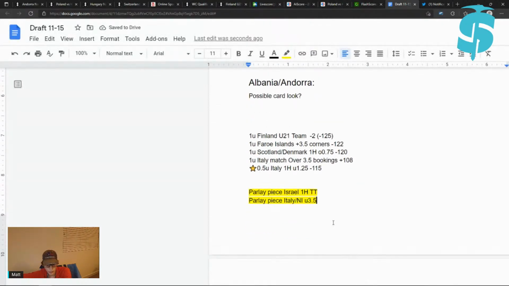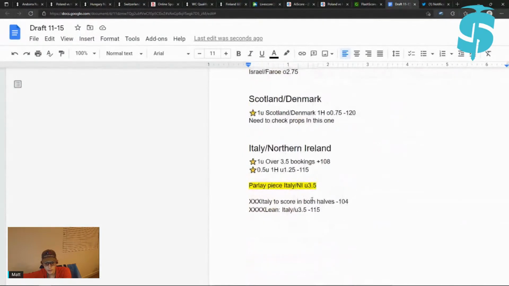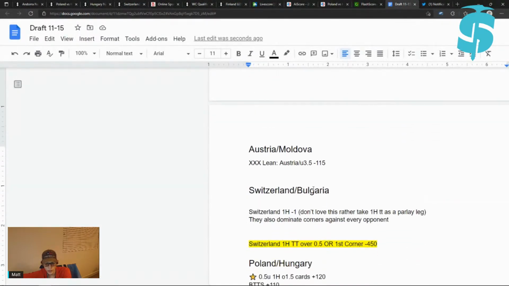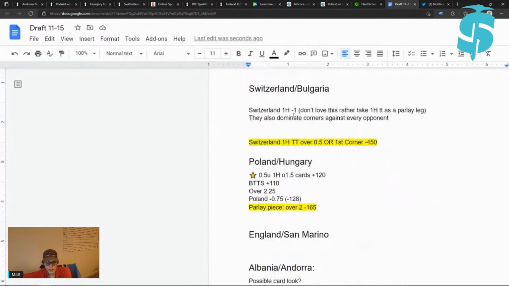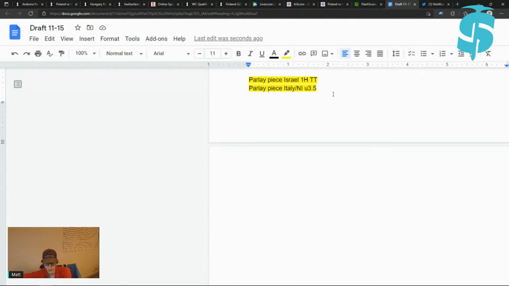And where the hell did my other ones go? Didn't I have more than one here? Israel, no, that's it so far. Okay. No action on Austria, Moldova, Switzerland, first half team total, and corners. I think both of these are probably going to hit.